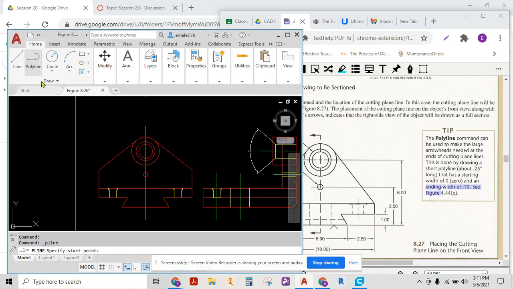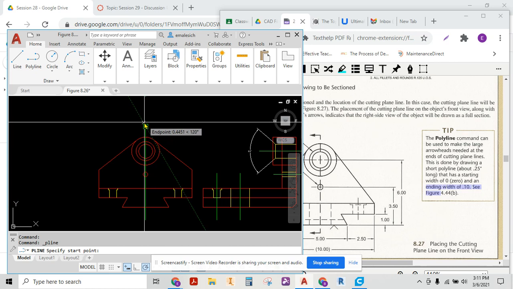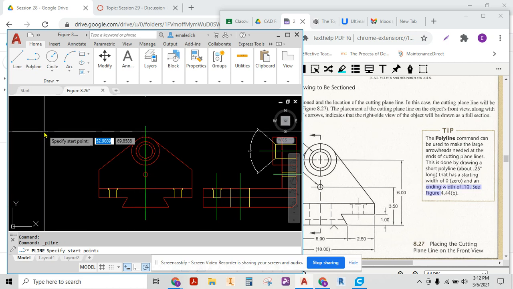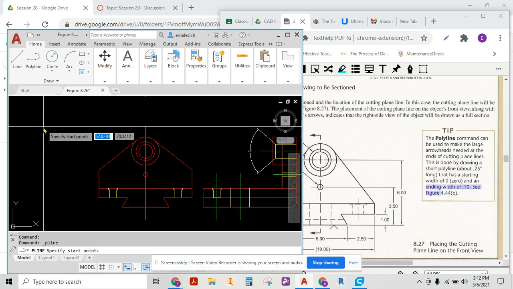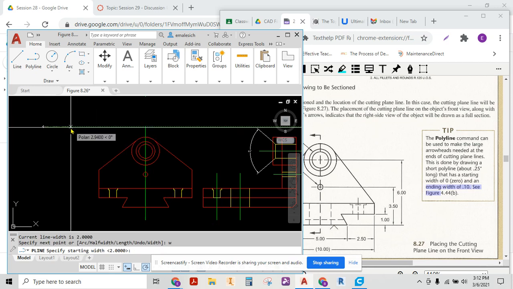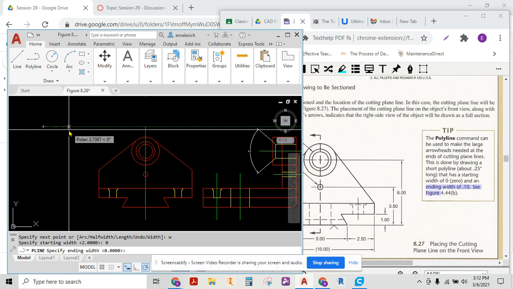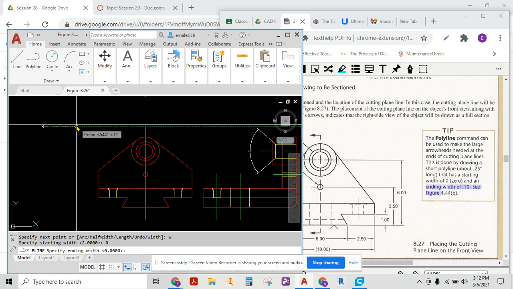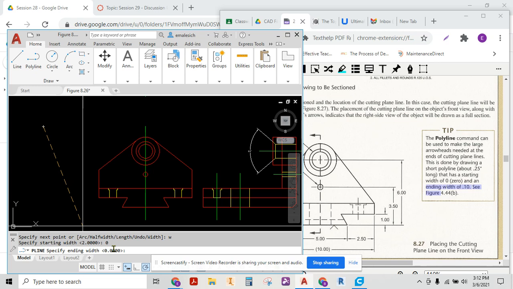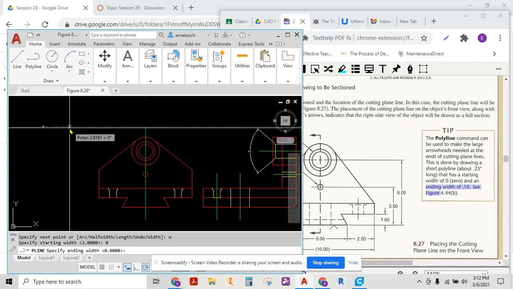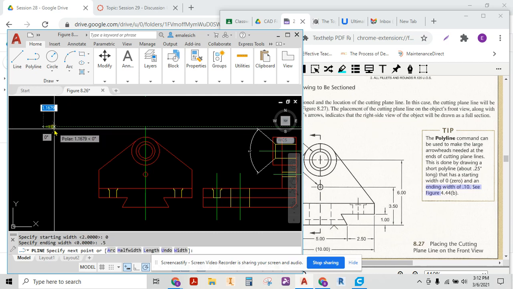So polyline, and we're going to pick a starting point, and I'm just going to try to get something that, I'll make it out here and then I'll move it over. Pick a starting point, and then I'm going to type width, enter. And I want my starting width to be 0, enter. And I'll take my ending width. If you're reading down here in this line, that's where I'm getting that. I'm going to make my ending width 0.5, enter.